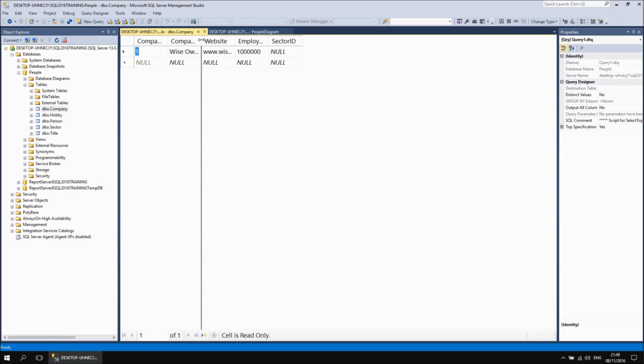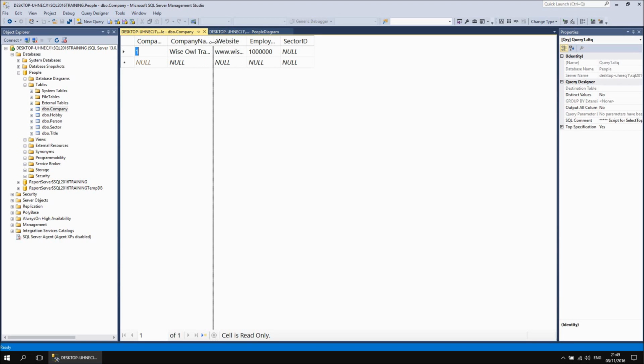There's only one company in there, so I know that the ID for the sector for that company is the only ID number added to the sector table so far. That's the number 1, and I can happily save that just by clicking onto a different row.